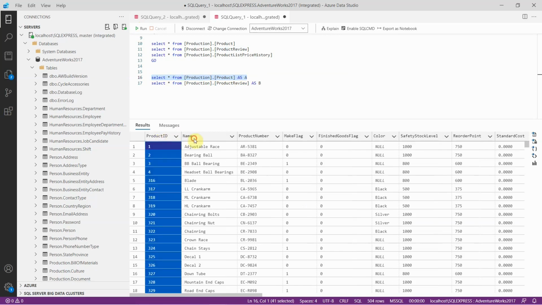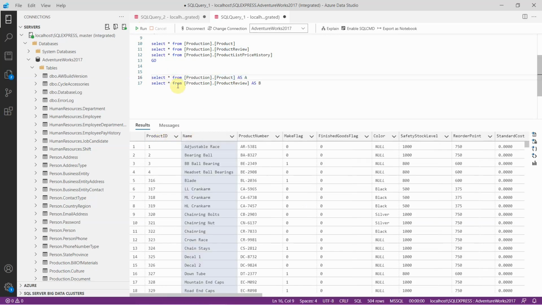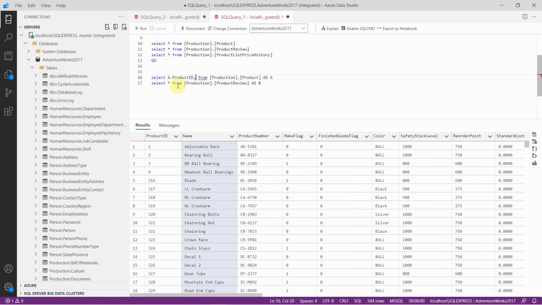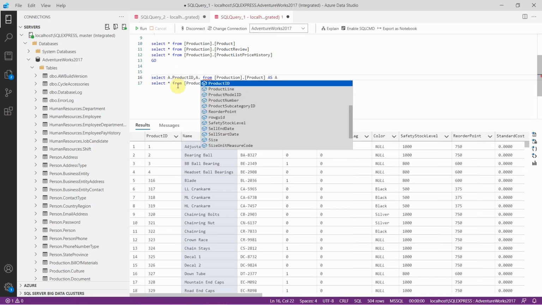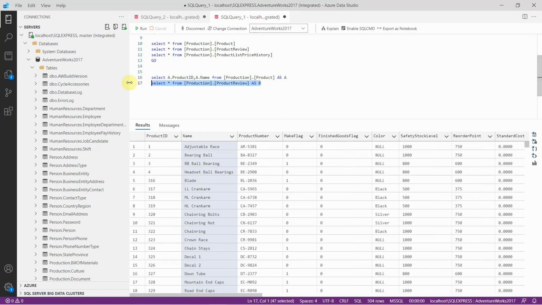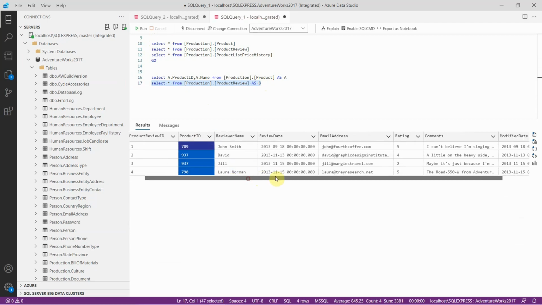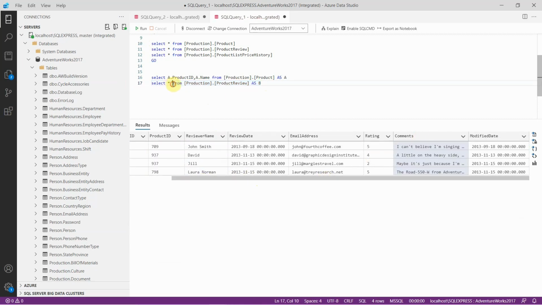That is product ID and name. So what we'll do is get only the required columns. That is, it's going to be A dot product ID, comma A dot name. Okay, so likewise from here we need only the product ID and comment, right? So we will get only the two columns.